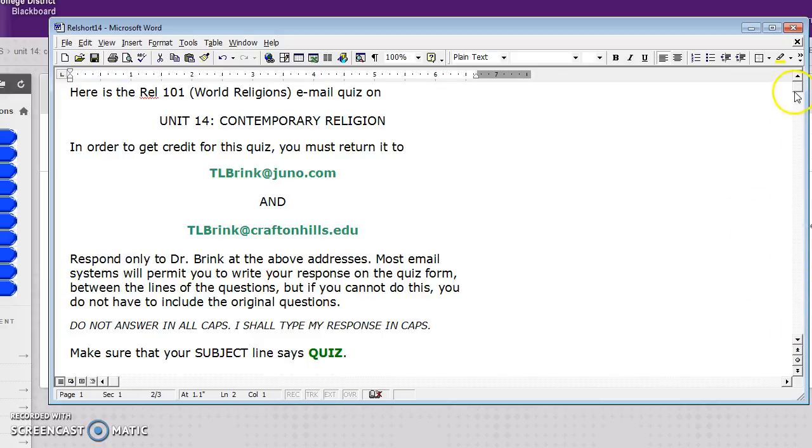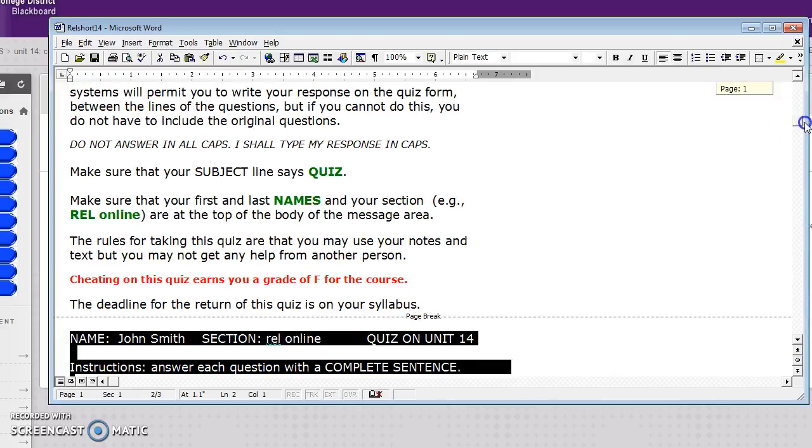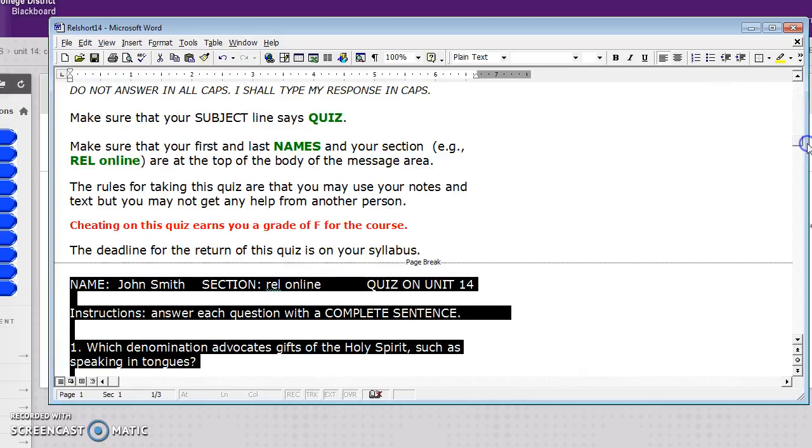Make sure that the part you are pasting into the message area of your email contains your name and your section. Your section might be something like Rel Summer, or Rel January, Rel September, Rel August, and then send that email to me. That's how we take quizzes and exams for this course.